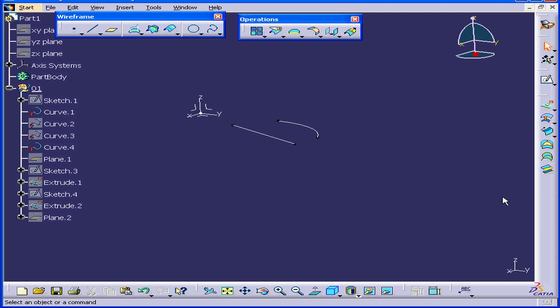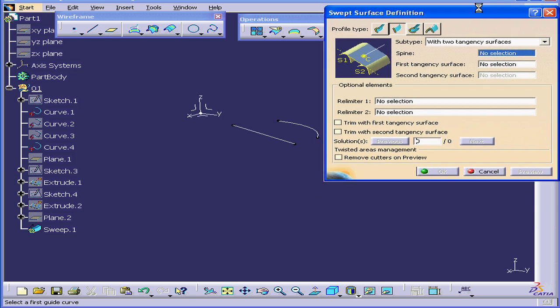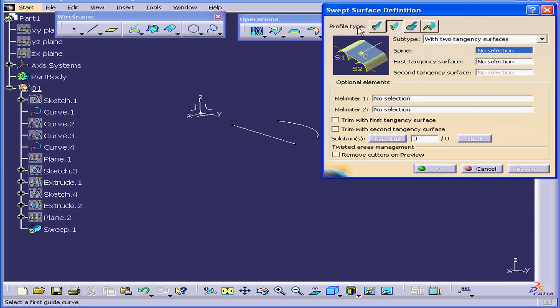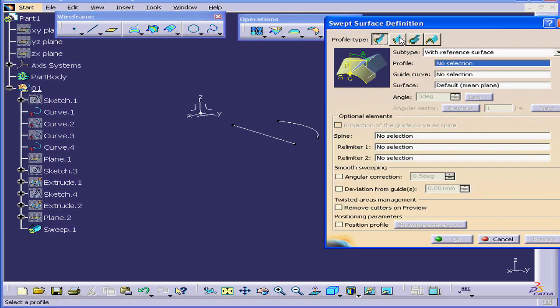Welcome to our second tutorial on the sweep command. Activate the sweep command. In this tutorial, we'll be exploring the line profile type. Let's select the line option. It's the second icon.